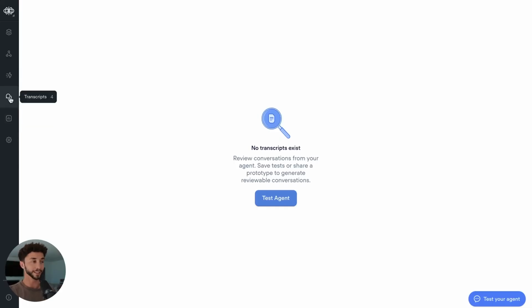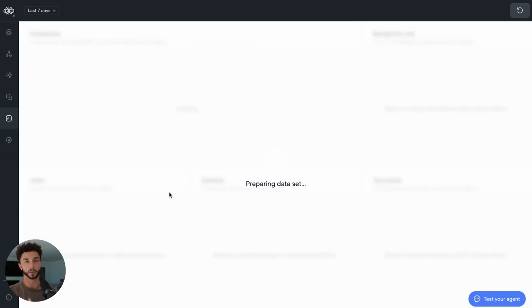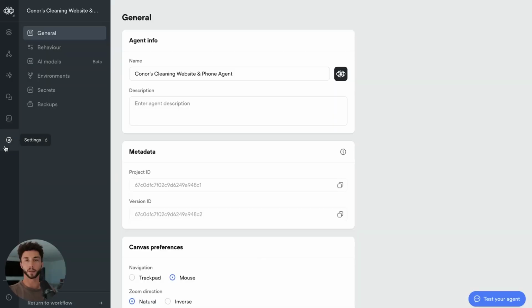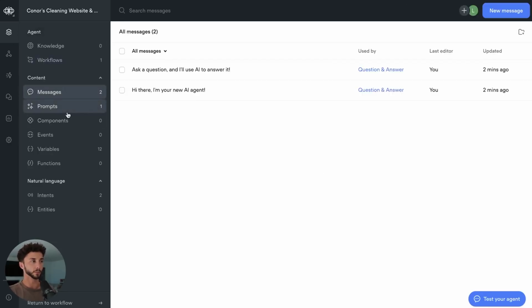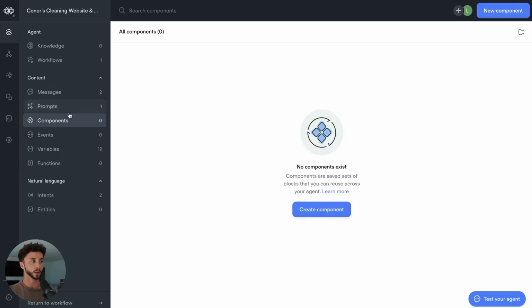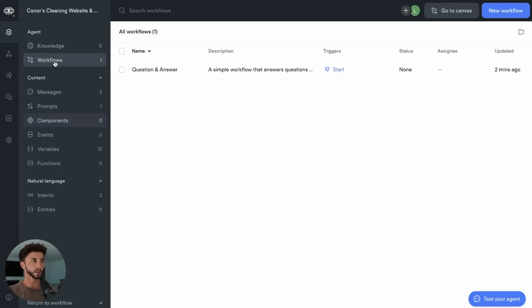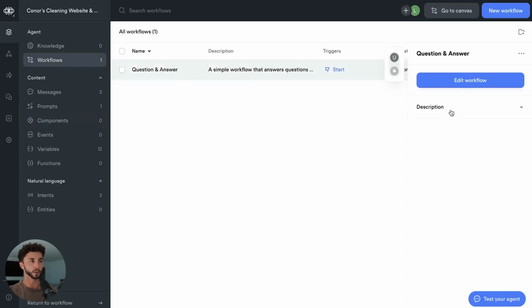Something that a lot of people neglect after they've put one of these into production. And then we have things like analytics, etc. But obviously we need some data before we see anything useful there. And then the settings page is not too much you need to worry about right now, just on a need to know basis. The more important stuff, of course, is up in this first tab here, which is content. So we have messages, we have prompts, we have components. We're going to be working a lot with prompts shortly, so that's the main one we need to be worried about. But for now, we can just go into workflows and we open up this first workflow and edit it.